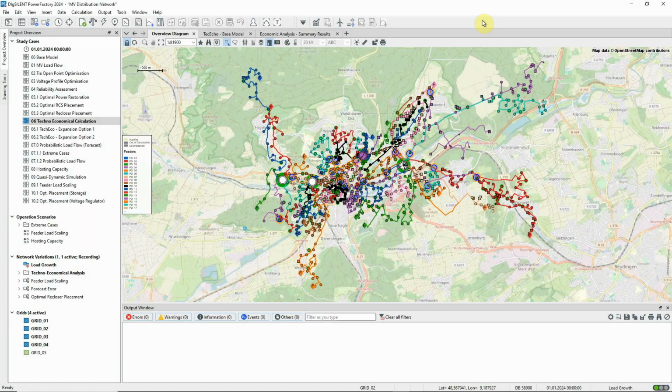In this video, we'll demonstrate PowerFactory's techno-economical calculation function. This analysis is an economic assessment of proposed network expansion projects. The investment costs of a particular strategy are compared with the financial benefits that come from reductions in costs associated with system losses and expected interruptions.